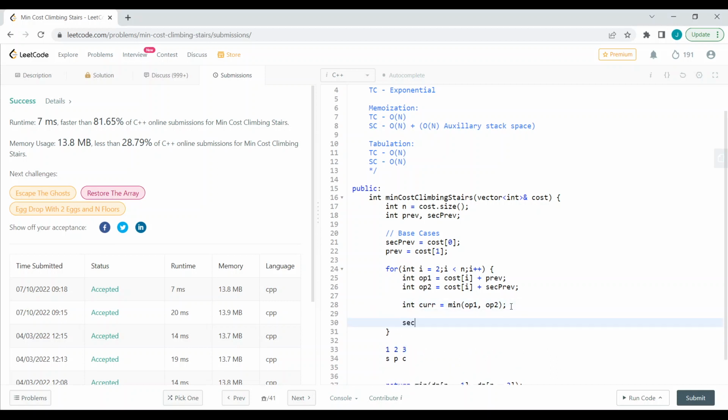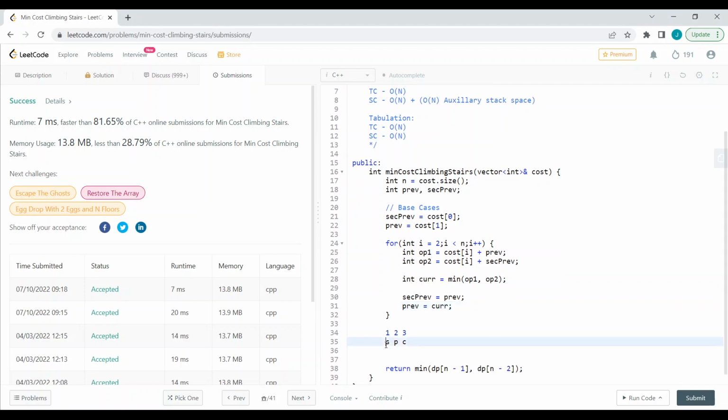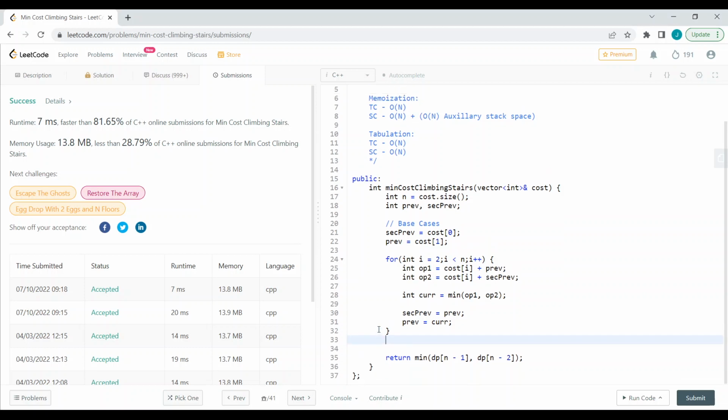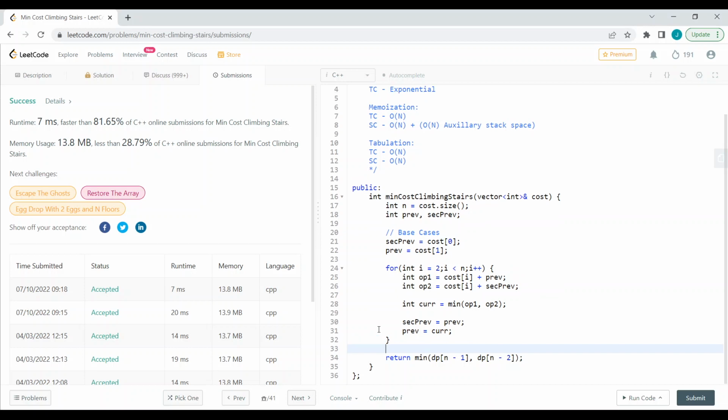What we can do is, the second previous becomes my previous, and my previous becomes my current. We are doing it in this fashion so you won't get confused. The second previous becomes my previous, then my previous is nothing but my current. So now we have updated the values for our next iteration. Finally, we have to return the minimum of the previous and second previous.